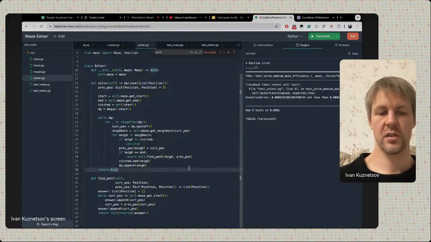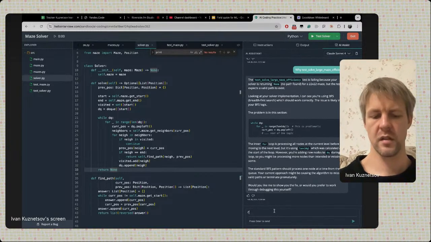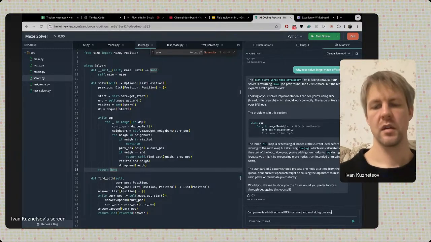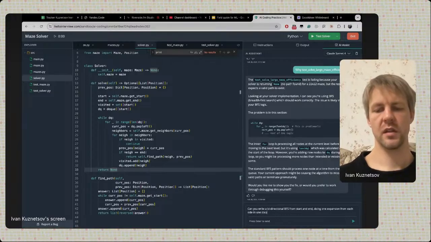So let's see actually if our AI assistant can write a bidirectional BFS from start and end, doing one expansion from each side in one step.